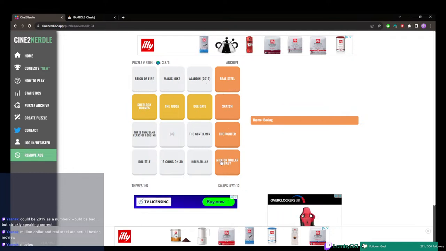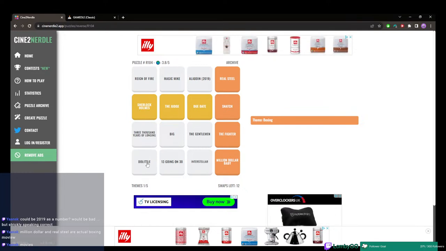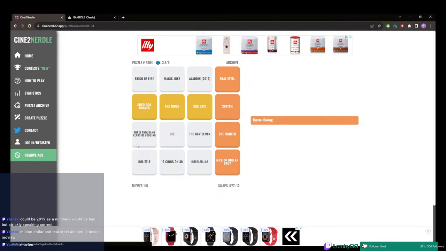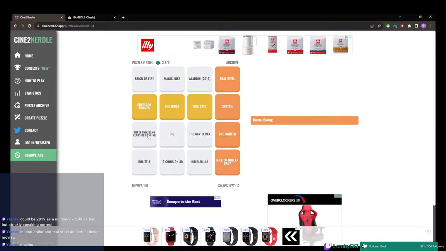Fighter, Million Dollar. God, these are tough. I feel like we've got talking, not necessarily talking animals, but talking non-humanoids. Because I think 3,000 Years of Longing is the one with the... it's like a Norwegian film with a troll or something like that. Or it's something to do with a troll.